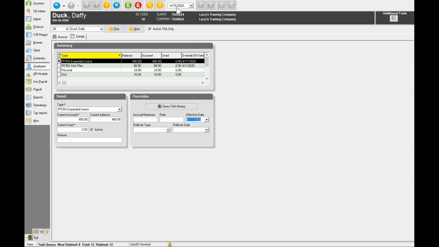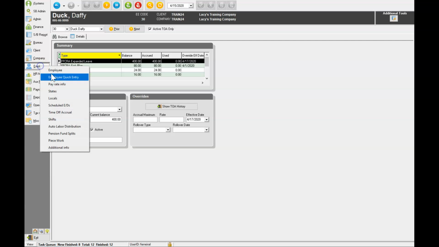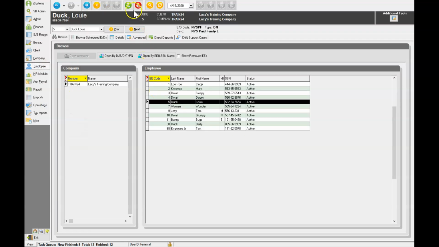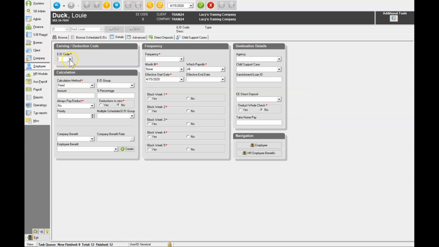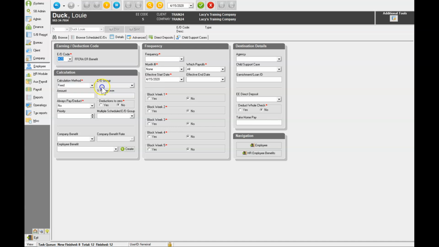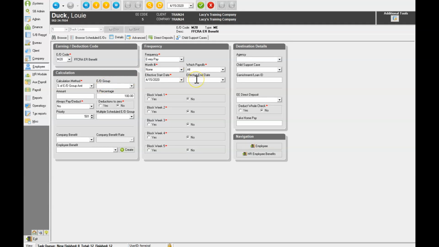If you pay an employer-sponsored health benefit amount for your employee, complete the following steps. Click the Employee button on the left and select Scheduled EDs. Click on the desired employee and then click the green plus at the top of the page to create a new record. Click into the Code field and select M20 FFCRA ER benefit from the drop-down list. Next, click into the Effective End Date field and enter the appropriate date to end the employer health credit for this employee. Click the green checks to save and commit.